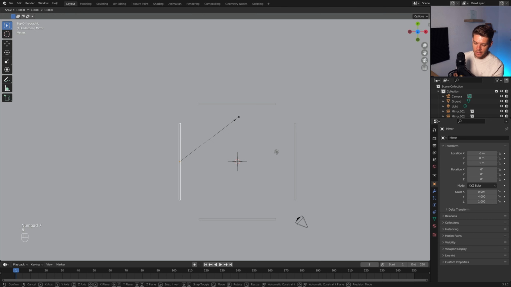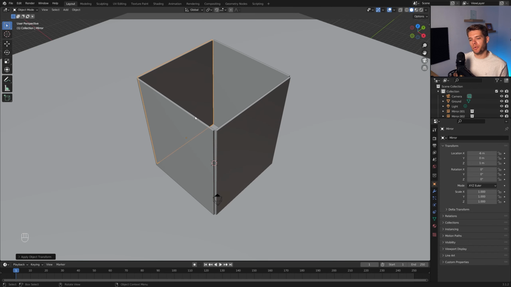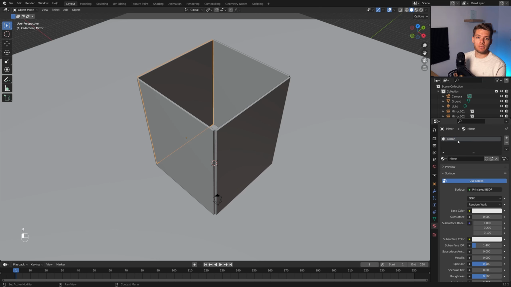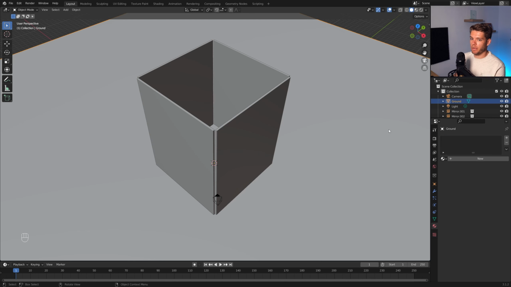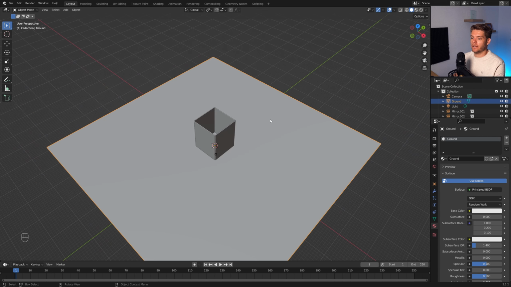So I'm going to hit S and Y and then just scale this up until we only have a tiny gap, something like this, a tiny gap in between all of these. Control A to apply the scale, and this will be our mirror room, if you will. Also, while we're at it, let's add in a material for each of these objects. I'm just going to add in a new material, which I'm going to call mirror. And for the ground plane, let's select that. Hit new material as well, and let's call this guy ground, of course, and we should be good to go on that department.